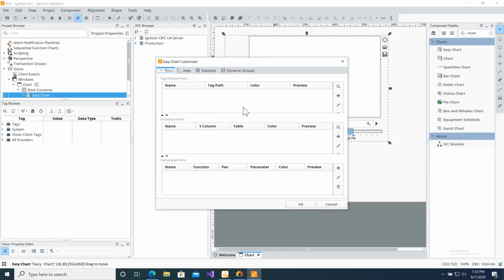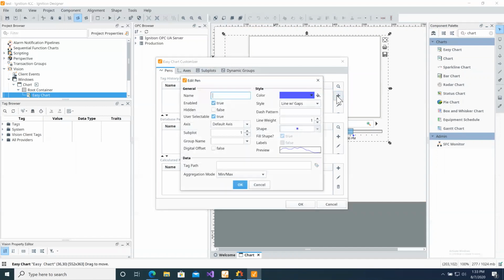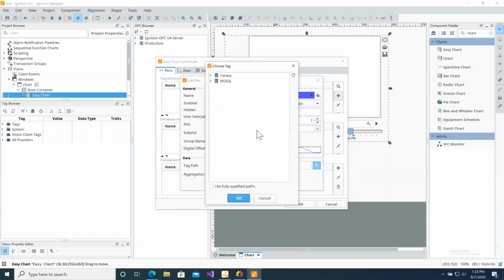All right, so I'm going to add some history pens to it. So I'm going to click on the plus button. I can give it a name. This will be just my PV of my amps that I want to historize. And you'll notice at the bottom here that there's a tag path that I can browse to. So I can click on this tag path. And now it will show me two historical providers, like the providers that we set up in my gateway. So I've got the Canary and I've got the MS SQL as well. So this will now browse and show me all my data sets.